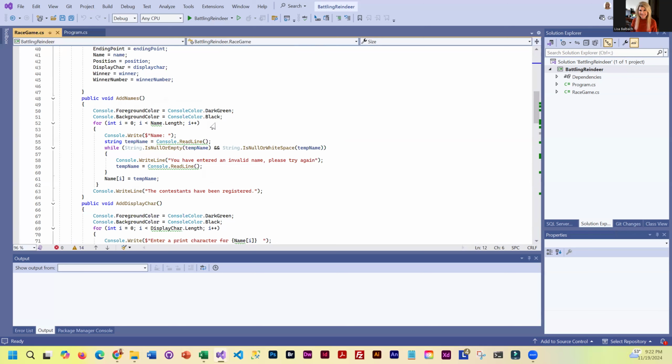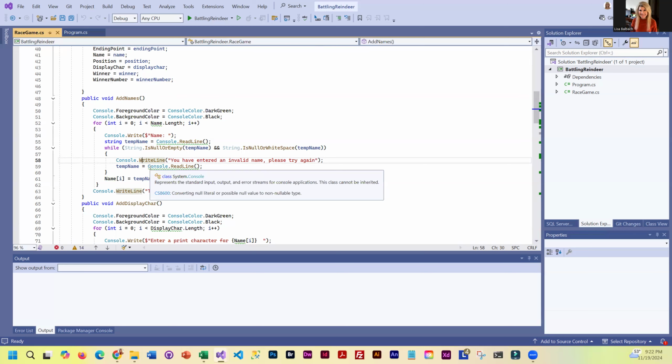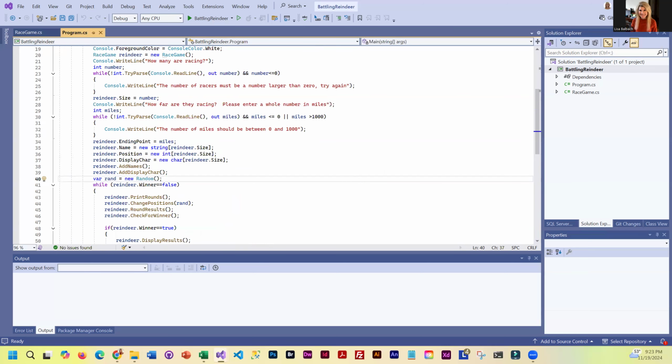So I didn't really have to change the loop. I think I had a lowercase n in here before because it was a variable, and now it's a public property. So I had to change to uppercase, but not a lot changed there. So basically we fill in the name and we validate and make sure that they've entered something and it's not empty. Then once we're done filling in that array, it says the contestants have been registered. So we go back and then we call add display character.